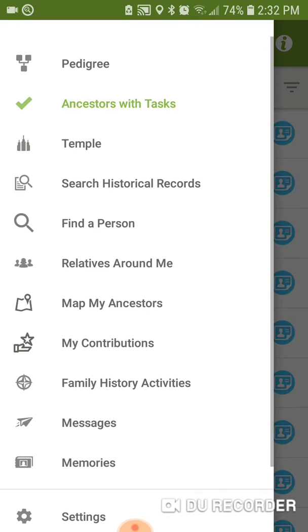So I'm tapping on the triple lines again. I'm going to skip over temple because not all of you are members of the church and we just don't want to go there. I don't need to search historical records. I don't do that on Family Search because I do all my work in Scratch in Ancestry first. We're going to skip find a person.